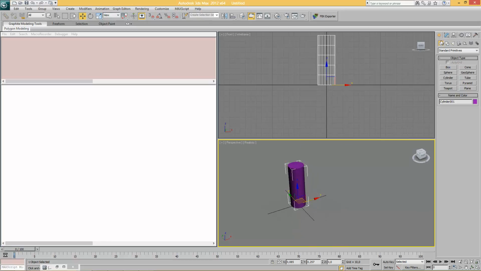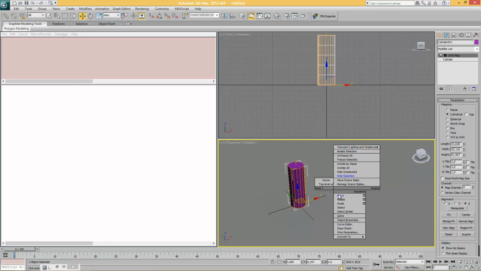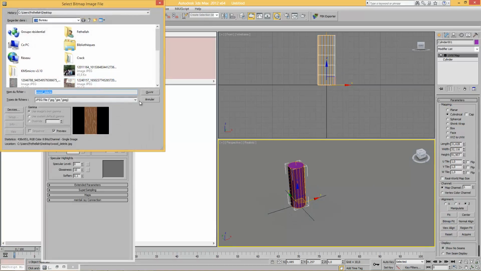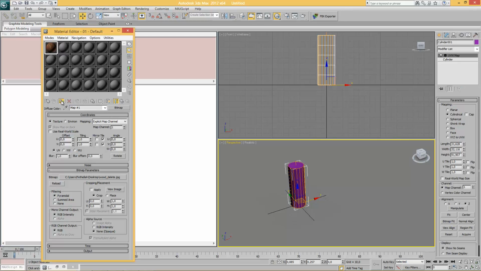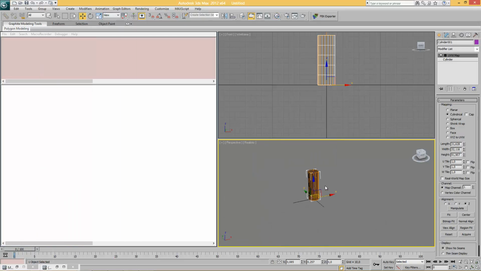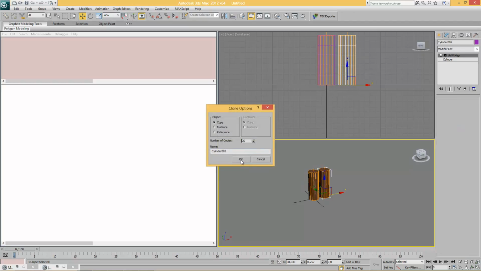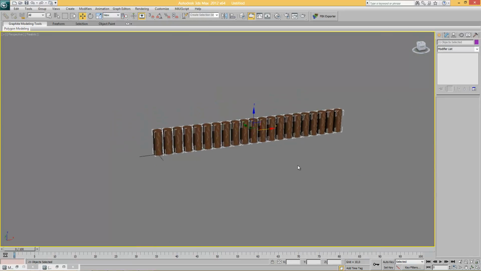Now what I'm gonna do actually is add a UVW map modifier and change it into cylinder. Go to the material, bring a bitmap that I just created in Photoshop for this tutorial, a simple texture, add it to this and display it. Okay, so what we're gonna do now is copy this cylinder into the number that you want. Let's say 20, 50, 100, whatever. Select them and let's play with them a bit.